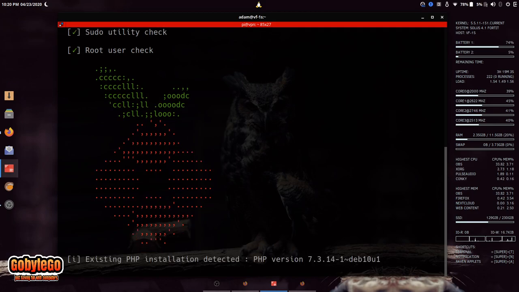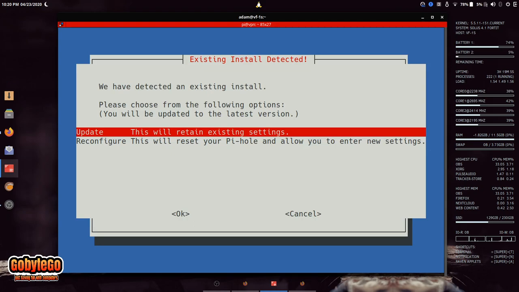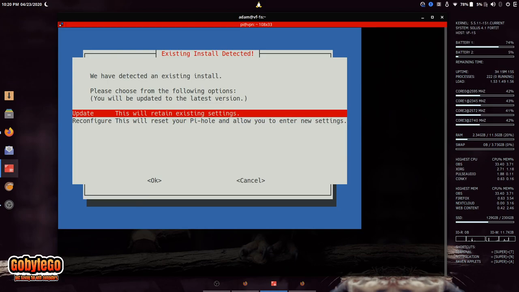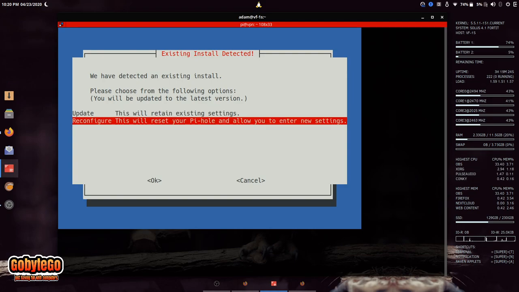and I have the text a little big, so hopefully it won't cut things off. It is kind of cutting things off. Let me make this a little smaller. So there we go. All right, so right now I already have it on here, but we're just going to reconfigure. It's going to be the same as when you do it new.